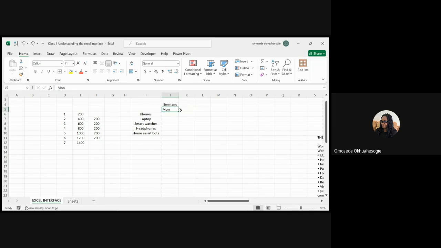The way I mentioned before, you take your cursor to the edge where you have that dark spot, and then you drag it right. So I want to populate it like this. You can see it. So help me put Monday, Tuesday, Wednesday, Thursday and Friday. So this is Emmanuel's shop sale.